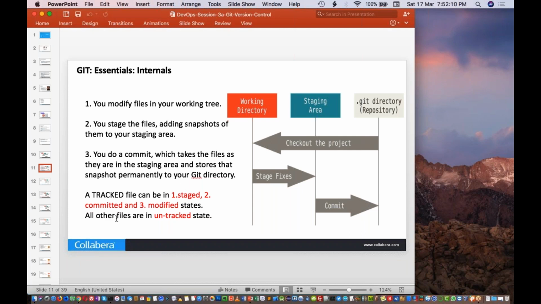that file. So initially the file will be in untracked state, then once you modify that file, it will be in modified state, and then when you stage it, it will be in staged state, and once you commit it, it will be in committed state. Is it clear?